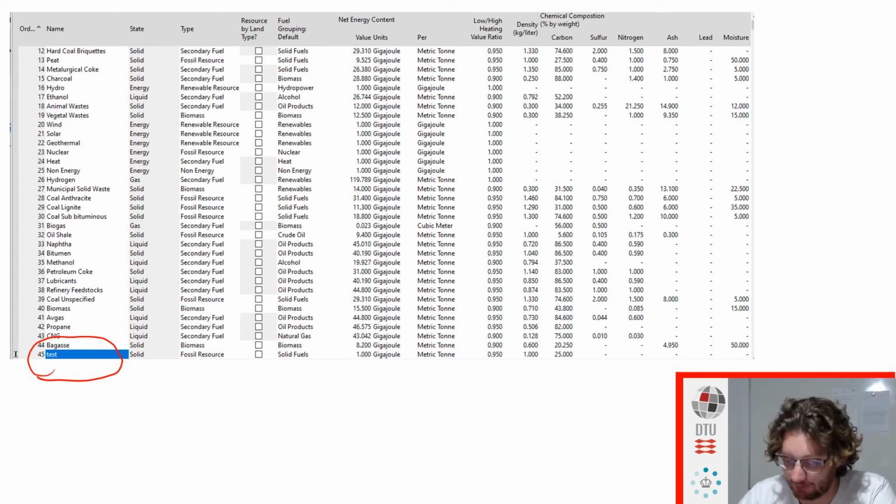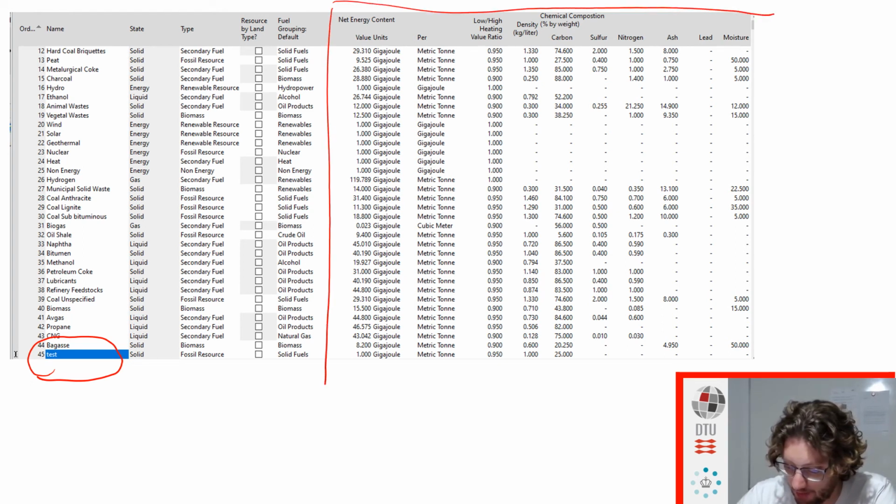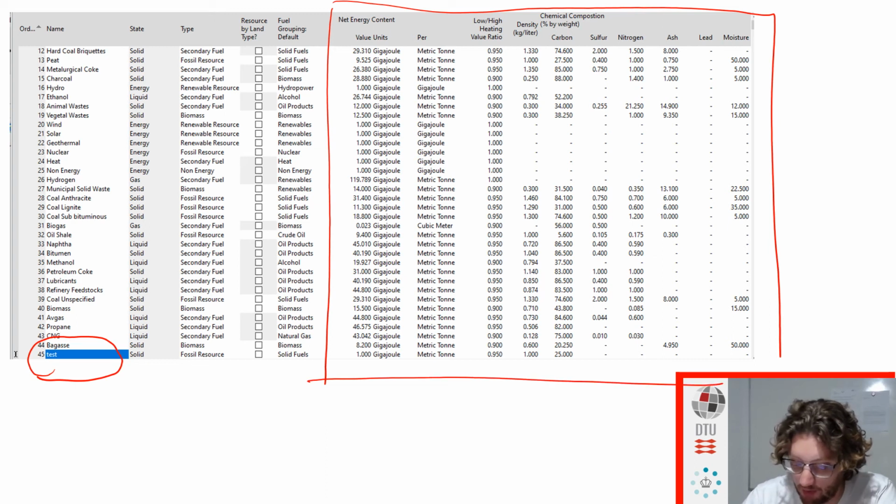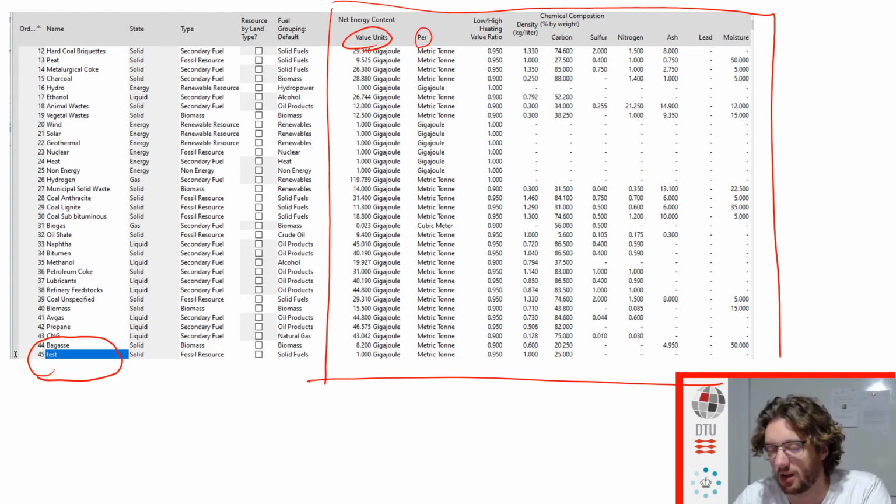Here we can also see some of the detailing for our different fuels. We have their heat content, or energy content per a certain unit. So that's not the energy intensity, but energy content per fuel. We have the low heating value that can be used in different places in our transformation sector. We have their density. Not sure what it's used for, to be honest. And then we have their carbon, sulfur, nitrogen, ash, and lead contents.